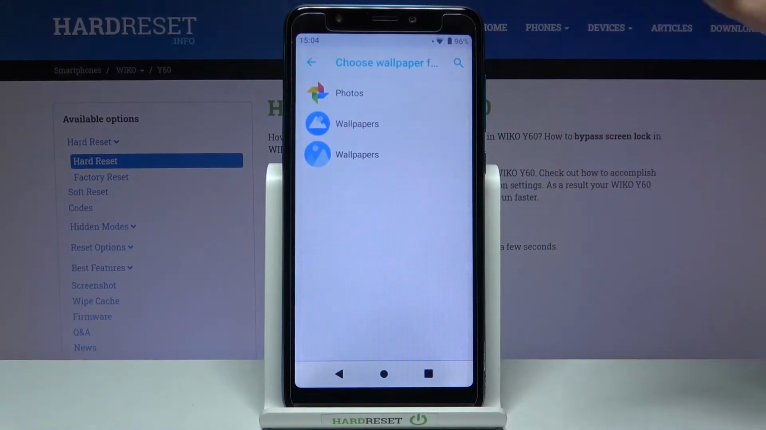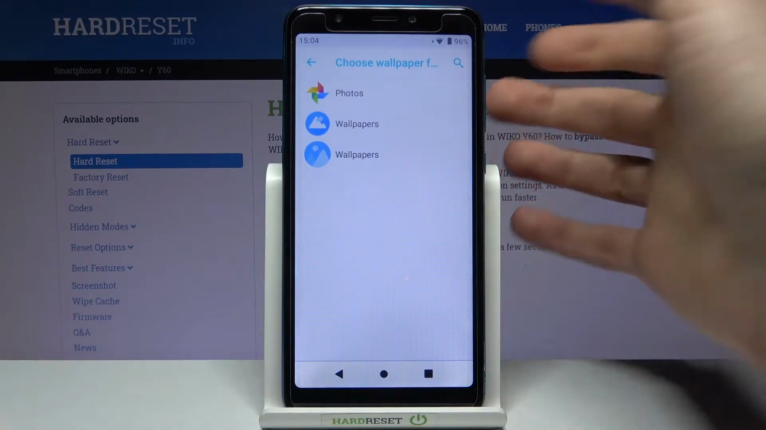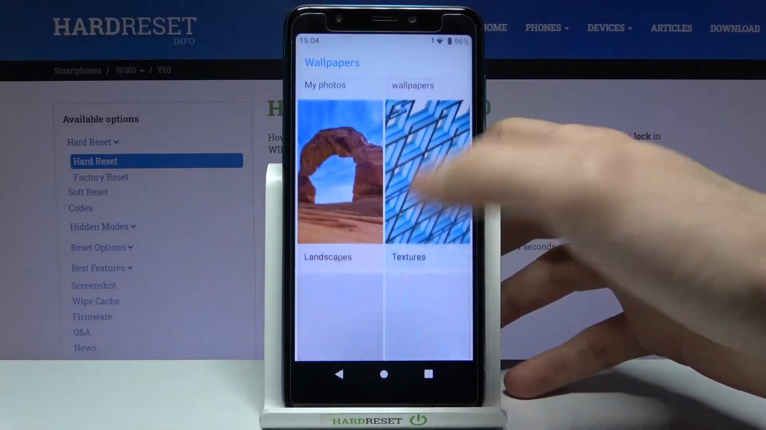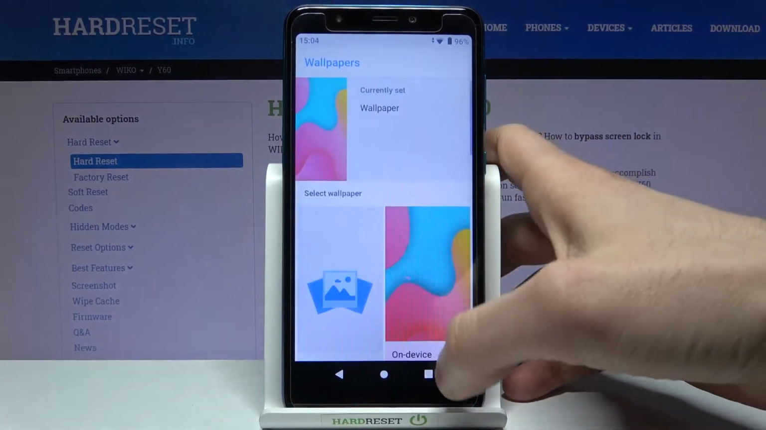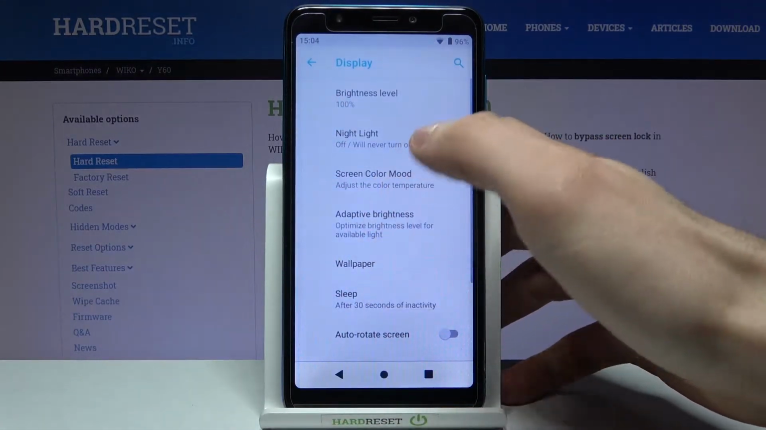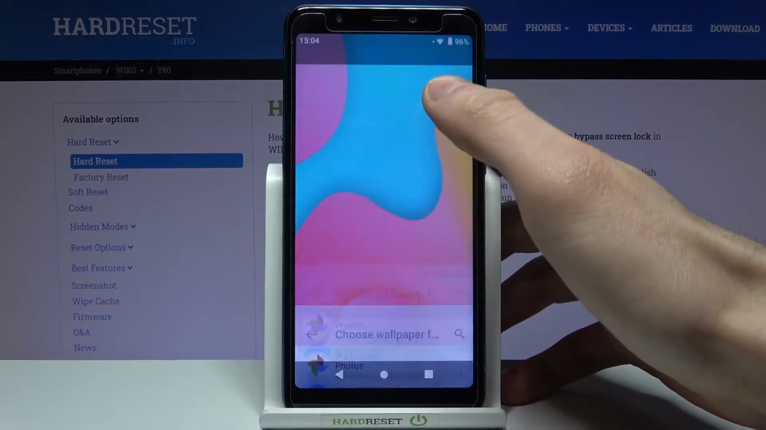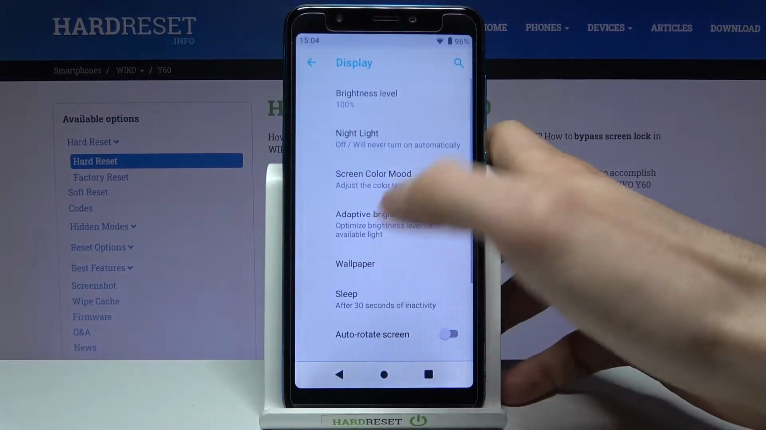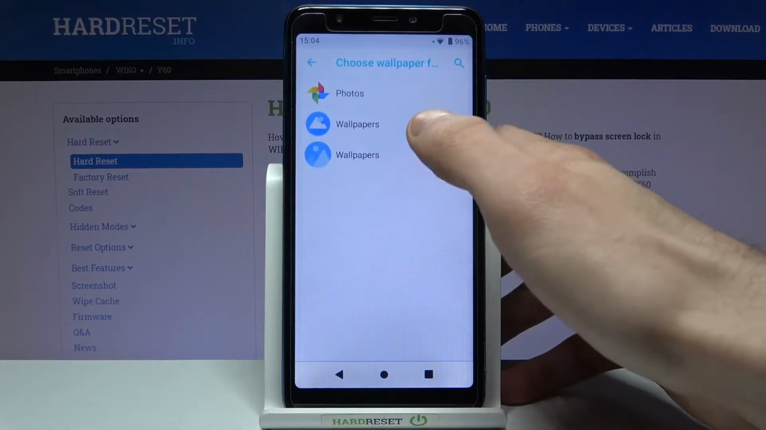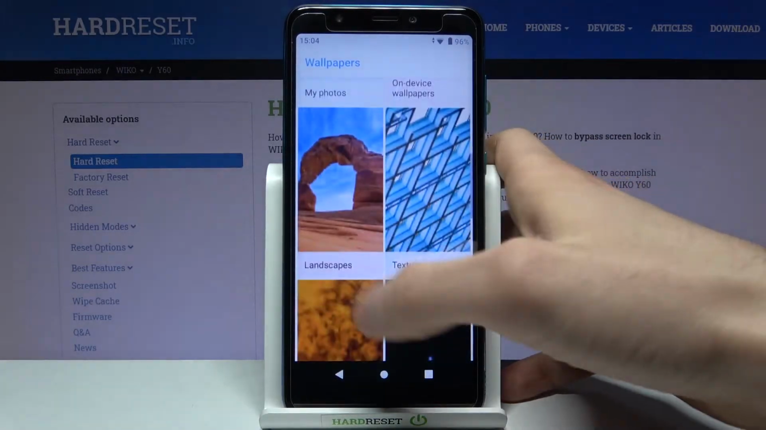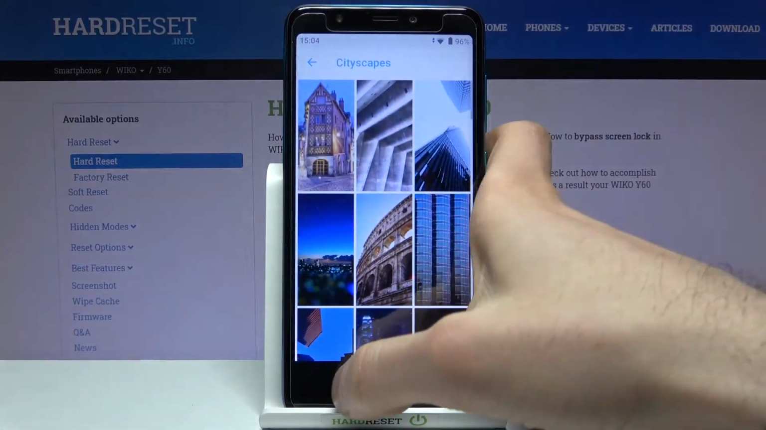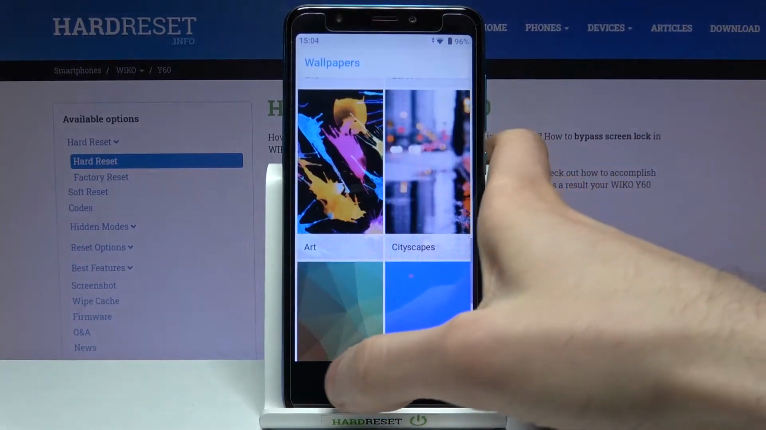Wallpaper, then you have to select if you want to set one of the preset wallpapers which you have pre-installed on your device here. You can select one of these categories here. Here you can select one of the preset wallpapers. Here you can select from some categories here like landscapes, textures. These are preset wallpapers too, I guess.